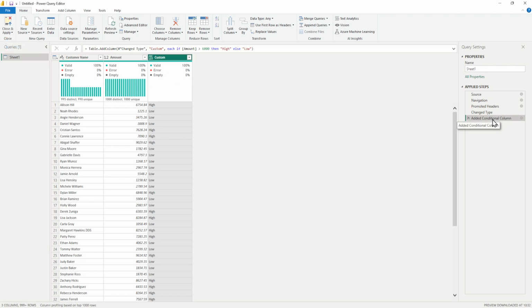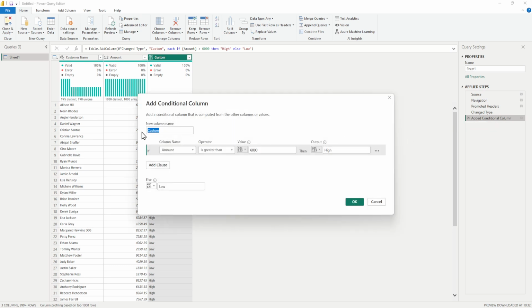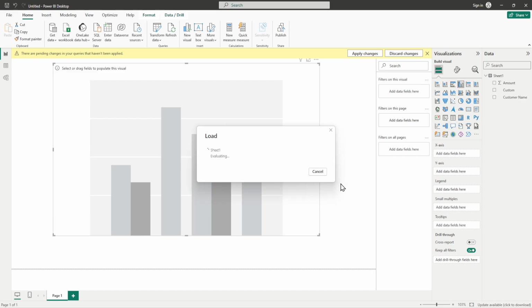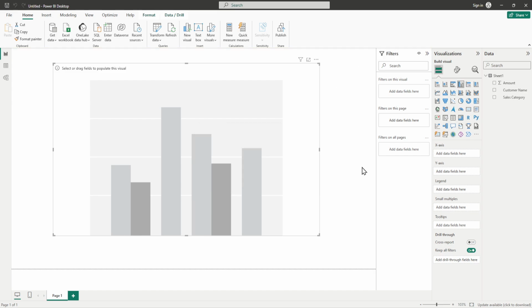Okay, I did one thing wrong. I gave it the name custom column, and I don't want to give it a custom column name. I will name it sales category. So I'll just click on OK, and here I'll click on apply so that the changes that I've done come here.